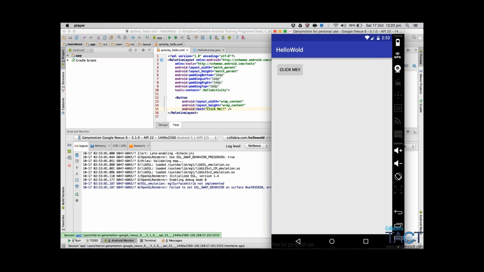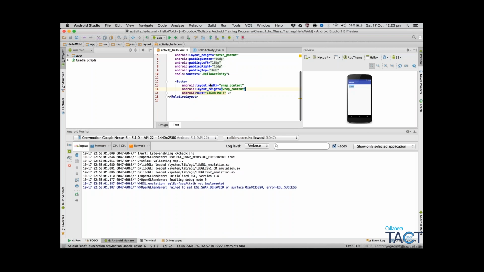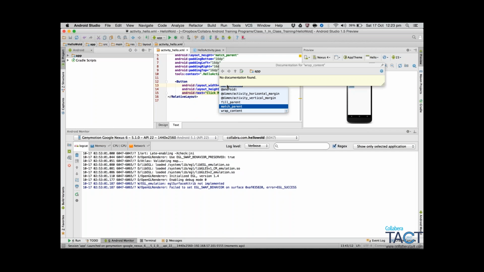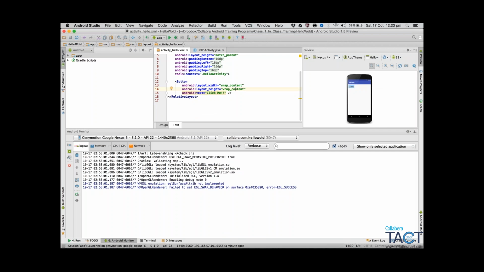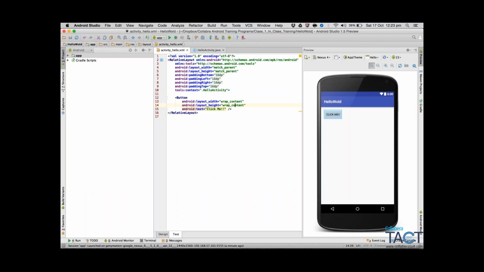Okay, so normally the attributes that you will see in all Android widgets are called layout width and layout height. The possible options are wrap content or match parent. Forget about fill parent because it is now deprecated. So possible options are match parent and wrap content. So guys, can you look at the UI and guess what could be the meaning of wrap content and match parent? Just think and tell me over the chat window.